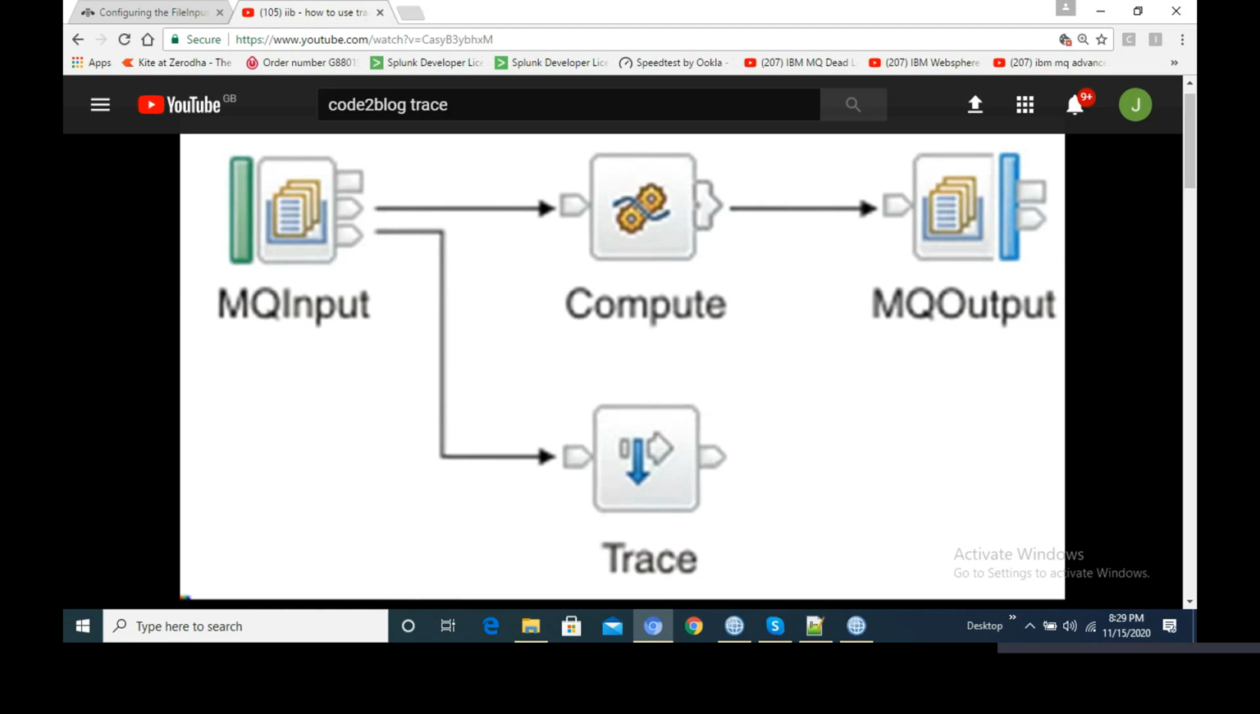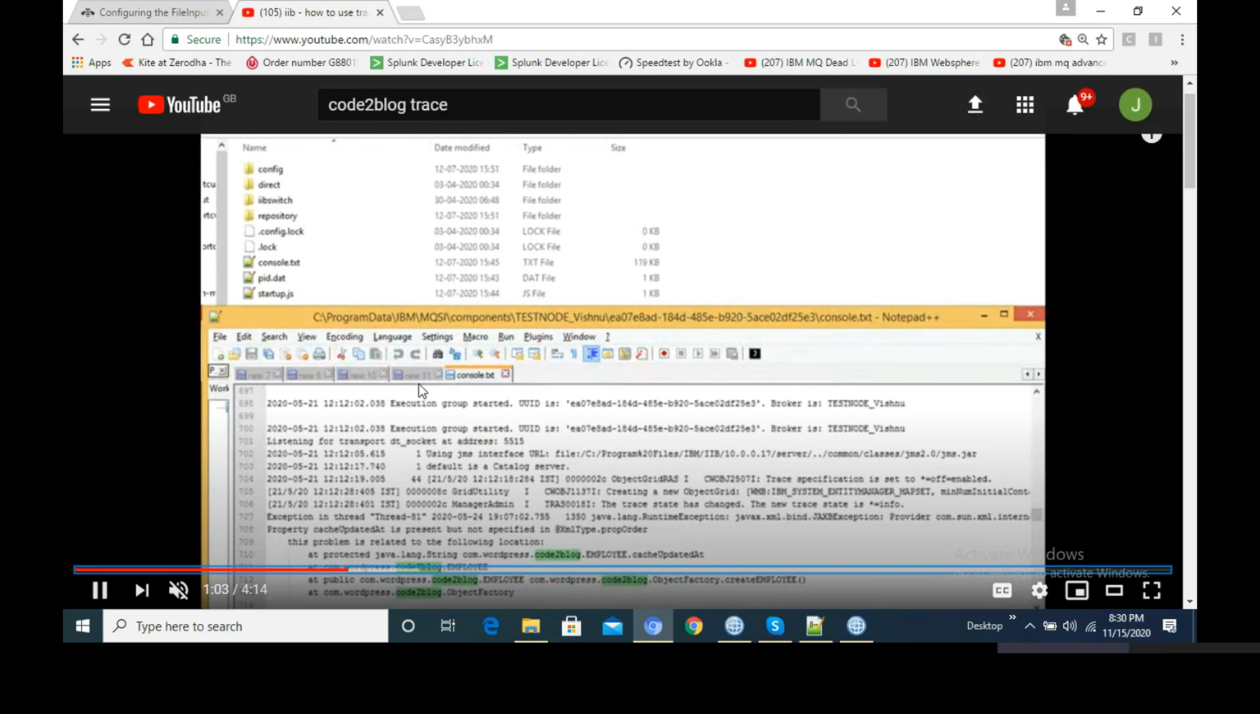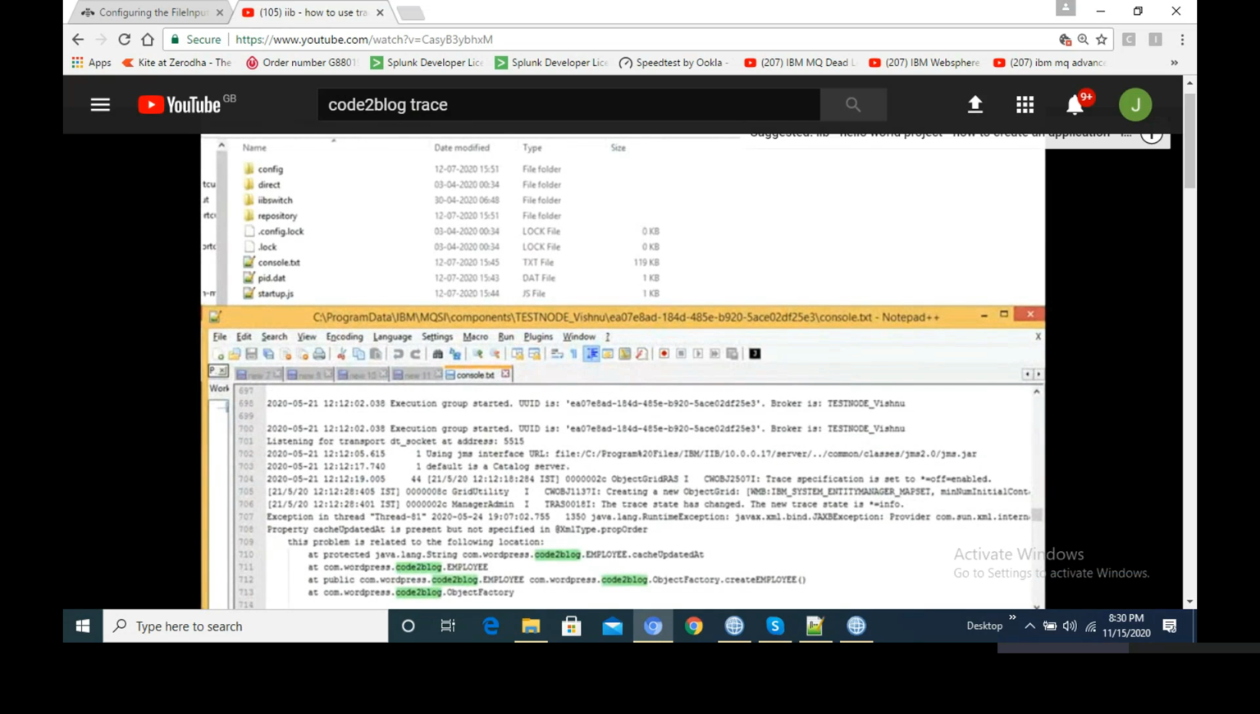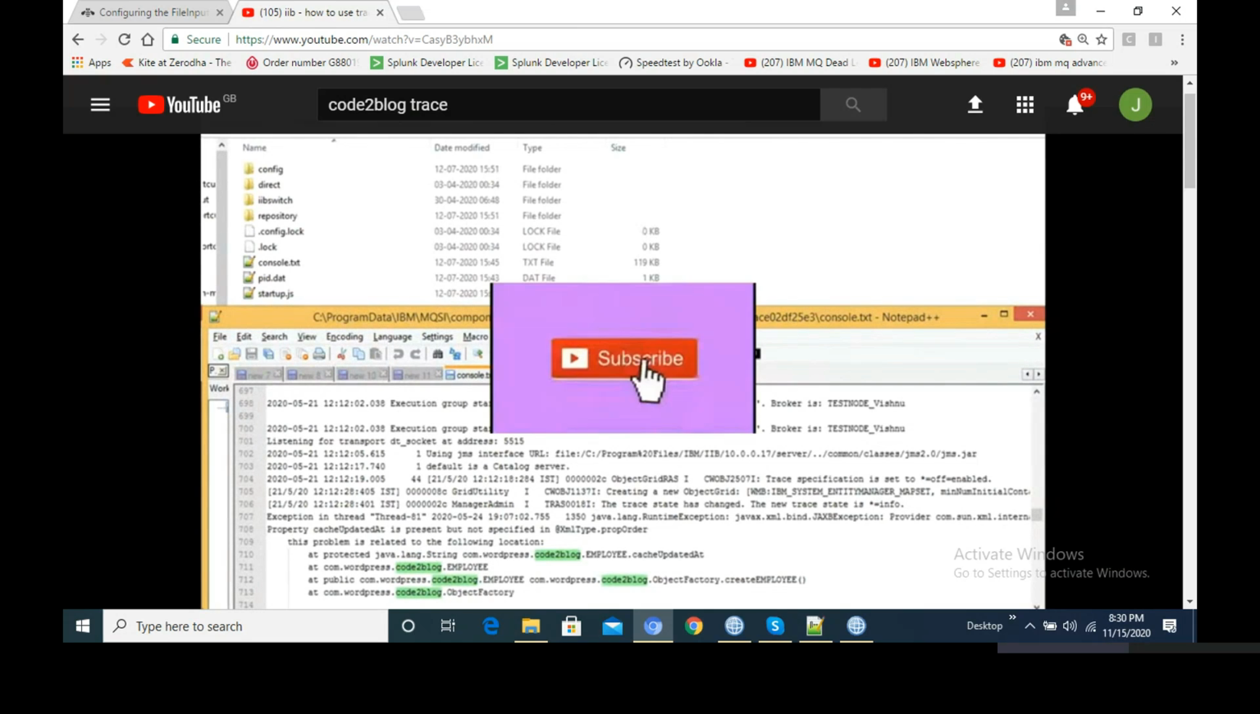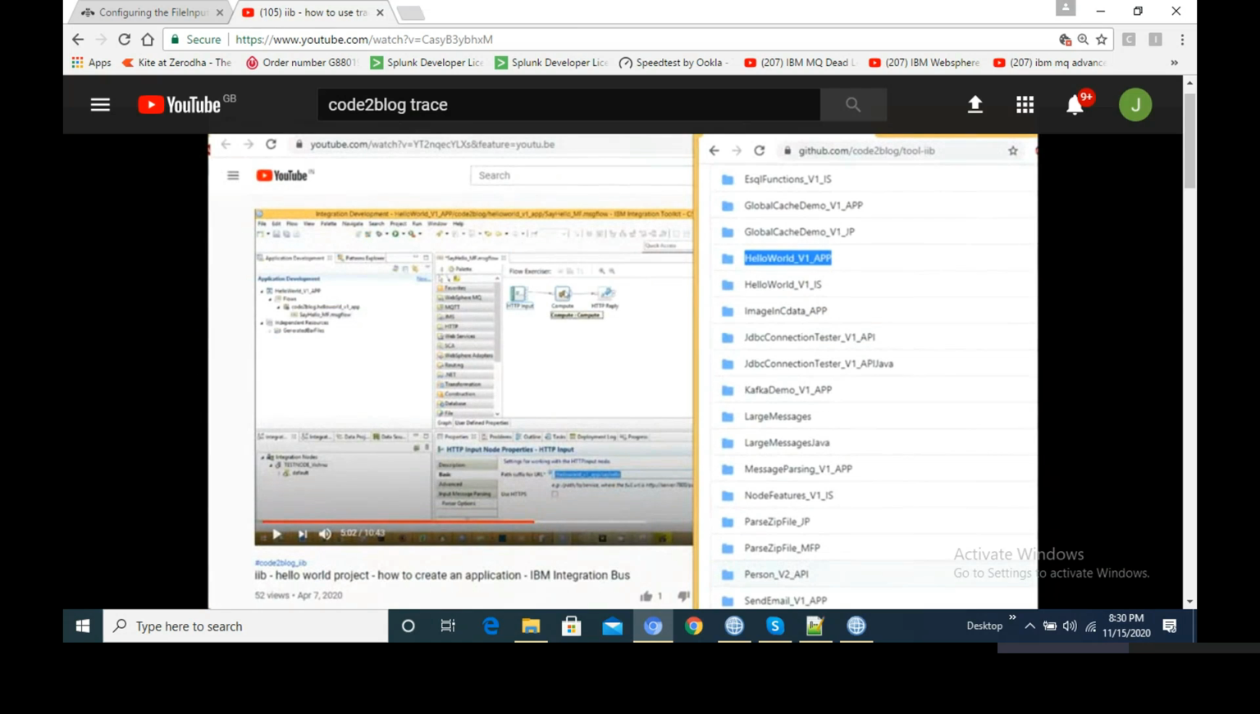Have you used trace nodes before? Not really. Okay. There are multiple modes in which the node can be used. Let's skip ahead and see what three different modes we have. In this, we are writing information into a console file. The console file will be available in the execution groups folder. That would be var MQSI, then broker name and then EG name. In this case, it is C program data and then IBM, and the remaining folder names will be the same.